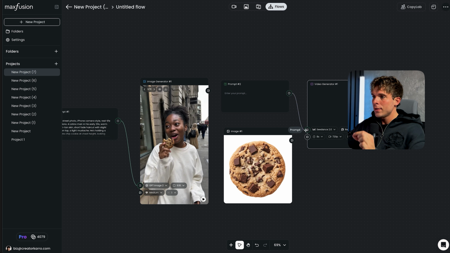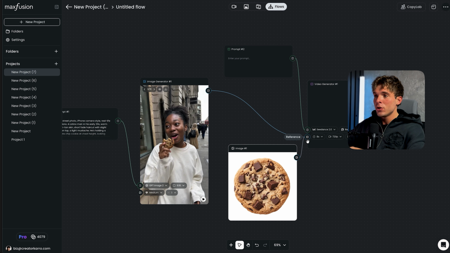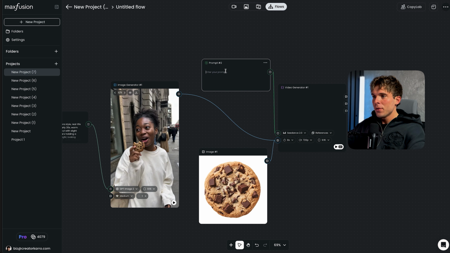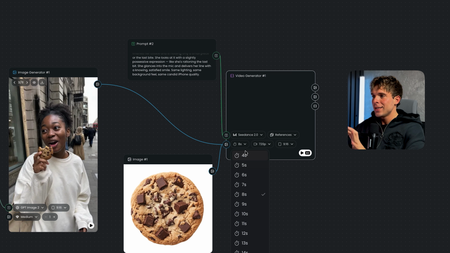Connect the prompt node, the generated actor image from the image generator, and the product reference image all into the video generator. Drop the first animation prompt in here. Make sure Seedance 2.0 is selected, set it to 10 seconds, keep the other settings as they are, and hit generate. So here's our first scene.